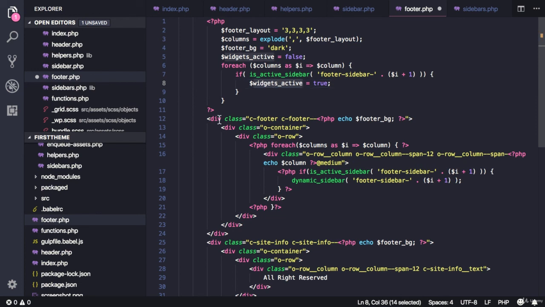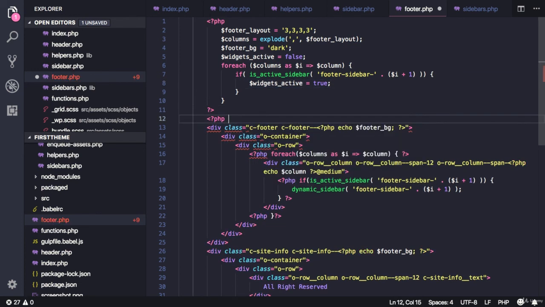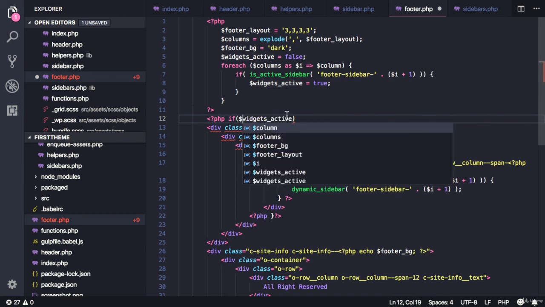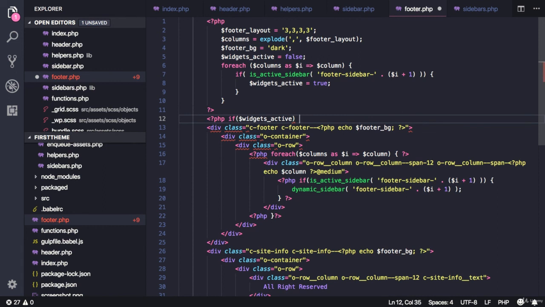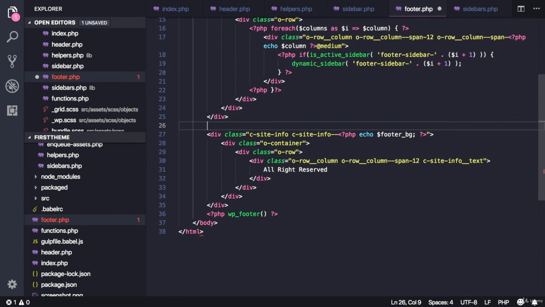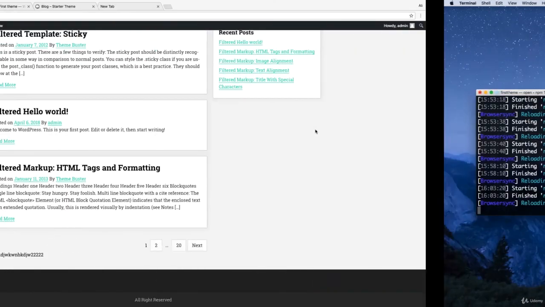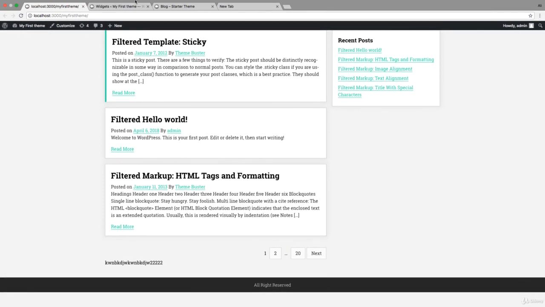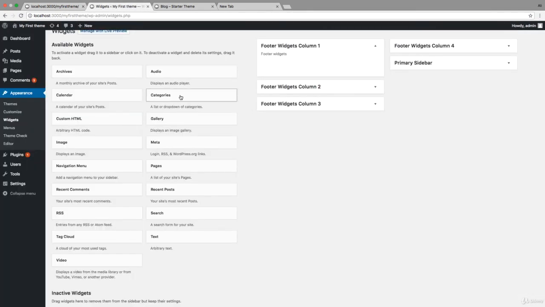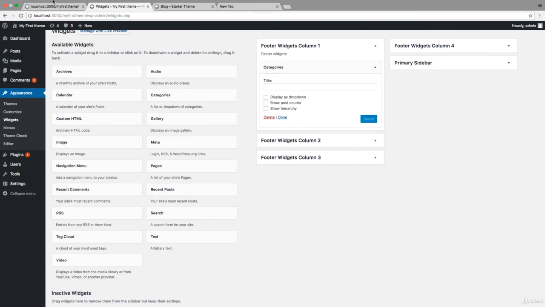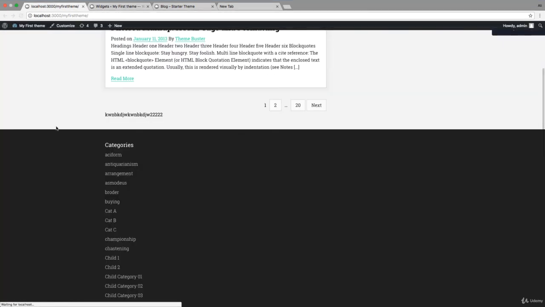And then let's add an if condition here. It's PHP, and if widgets_active, which means at least one column is active, display the footer. Otherwise, we don't have to display the footer at all. And let's close it. So now we don't have any footer, and if we add just one widget, we will have it.